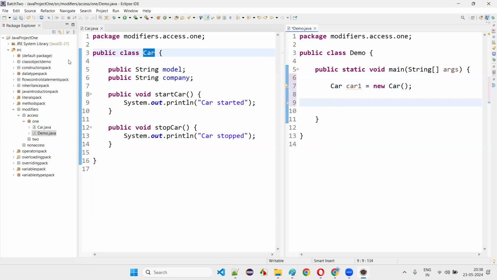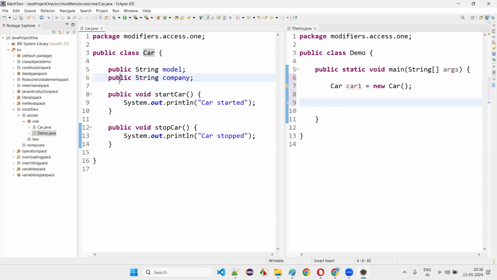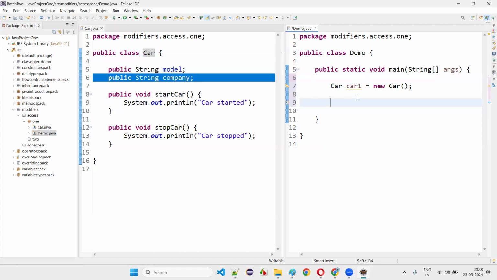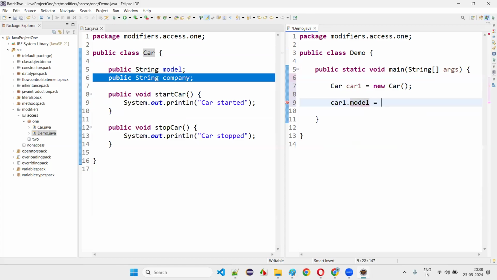Now similarly, how to check whether these variables and methods are also specified with the public access modifier? I'll check something like this. car1 dot model is equal to Benz or otherwise BMW X3, I'll say X3 model. Then I'll say car1 dot company is equal to BMW company.